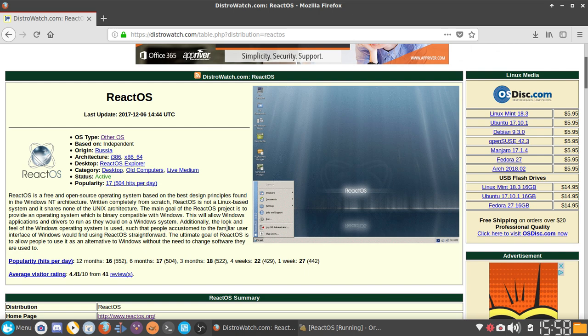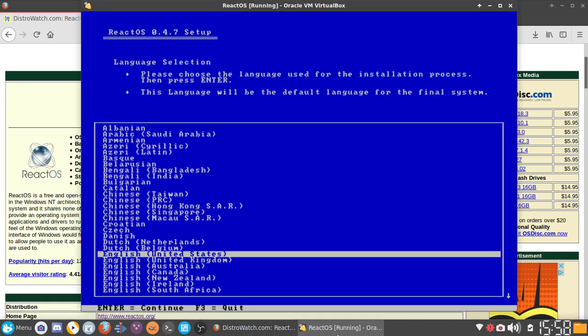Additionally, the look and feel of the Windows operating system is used such that people accustomed to the familiar user interface of Windows would find ReactOS straightforward. The ultimate goal of ReactOS is to allow people to use it as an alternative to Windows without the need to change software they are used to. So anyway, let's get into the main look at this operating system.